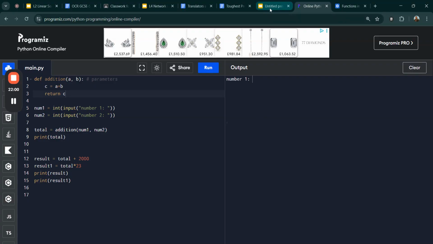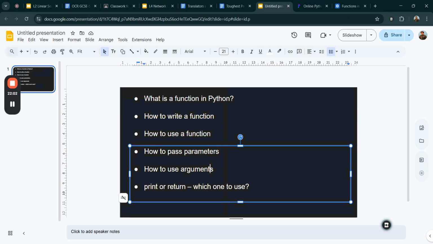So let's go back now and see, did we cover everything? You now know what a function is, you know how to write a function, you know how to use a function, and then I showed you how to pass the parameters, why that parameter passing is really useful, and then you now know what an argument is. And at the end we learned the difference between print and return. Also we have discussed how to use return and why return is so powerful. I hope all of this makes sense to you.